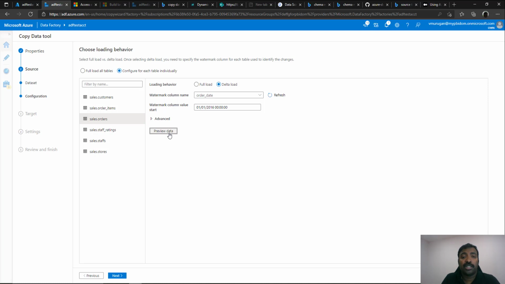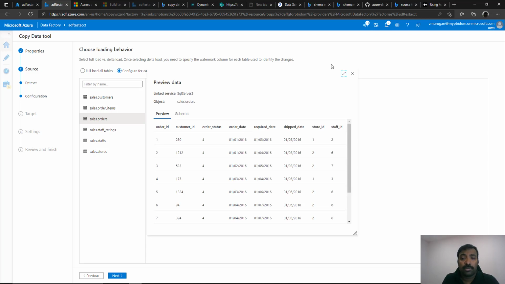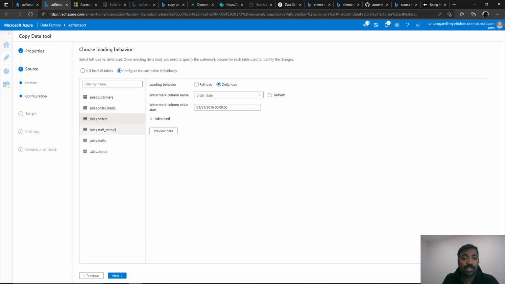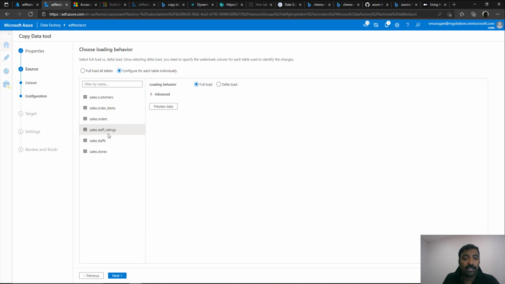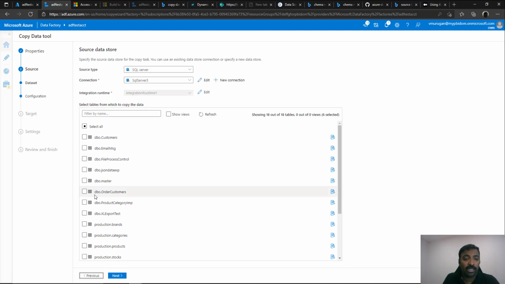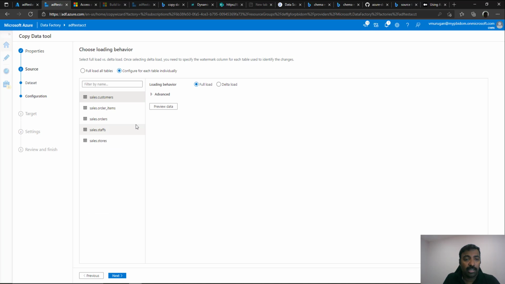Now if you want to see the data, you can click on preview data. It will show you a nice preview of the data as well. You can do it for all the tables if you want. Once you are happy with the data, you can go and check the next one. That's also full load. If you want to see a preview, you can click on the preview. It will show you the preview of the data as it comes from your source. Staff rating doesn't have any data, so if you want, you can go back and remove it, and come back and check the ones which have data. Staff does have data, and it is going to be a full load as well.